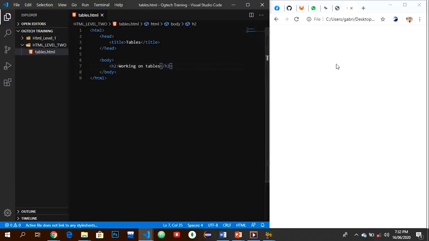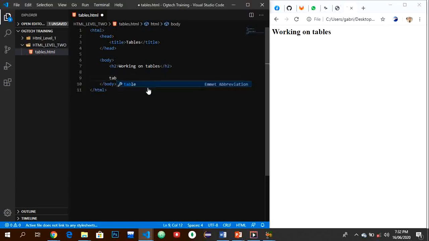You can see currently our browser is empty. Let me refresh now. Working on tables, which is this. Is it working? It's working. Alright, now I said we are working on tables, right? For me to make use of tables, I need to declare the keyword table. So I will say table. As soon as I say table, HTML already knows that I want to make use of table. Now the table is the parent element of the thead, the th, the table row, and the table data.